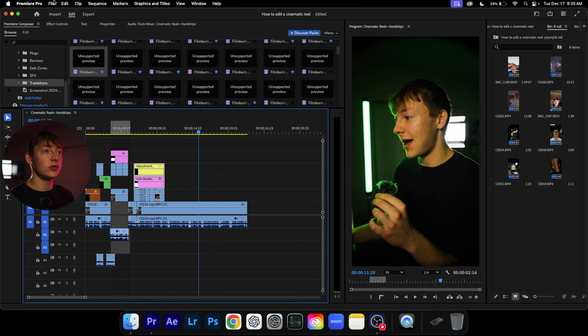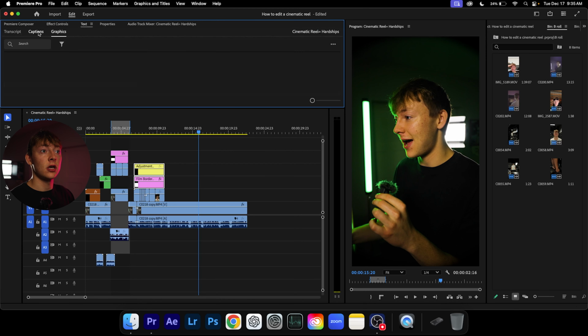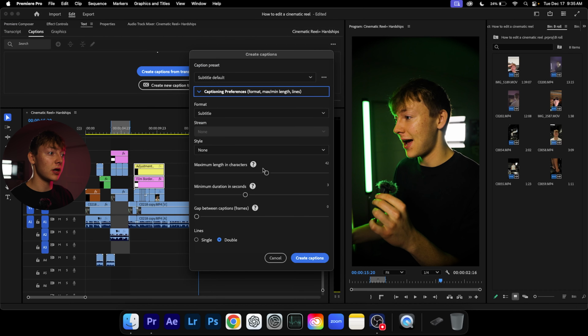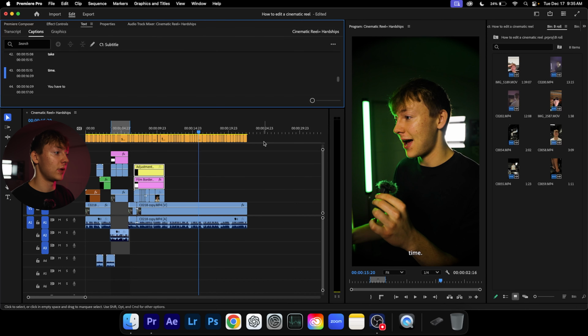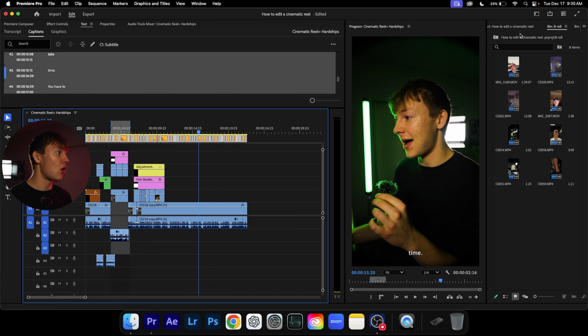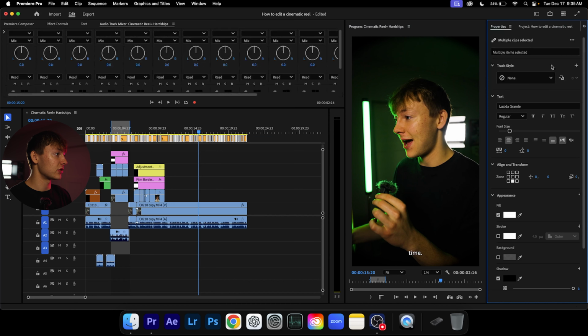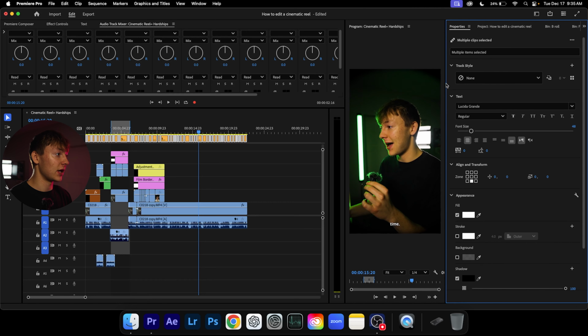All I'm going to do is come up to your text, come to the captions, create captions from transcript, click this little arrow, bring them all the way to the left, make sure it's on single, create captions, boom, now we have our captions. Highlight them all, and then come over to your properties tab. I'm just going to drag it over here so you guys can see it.